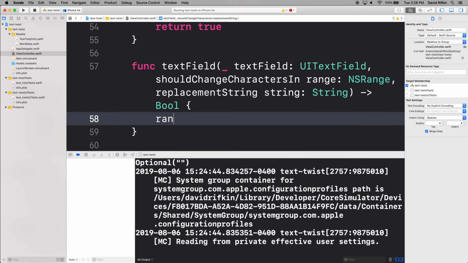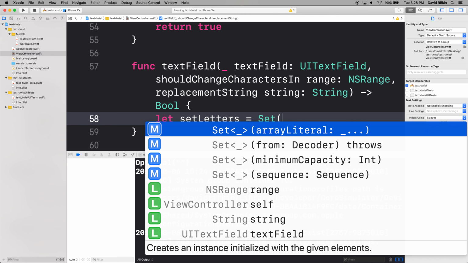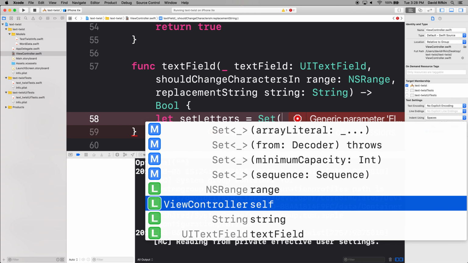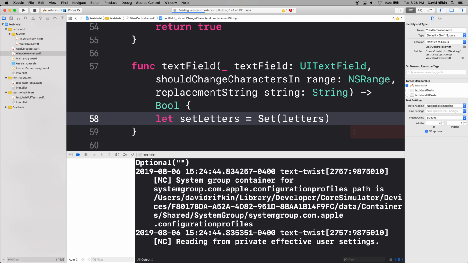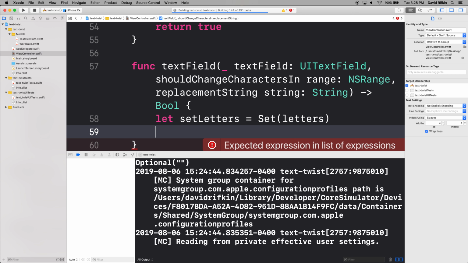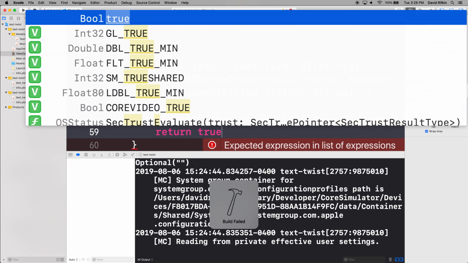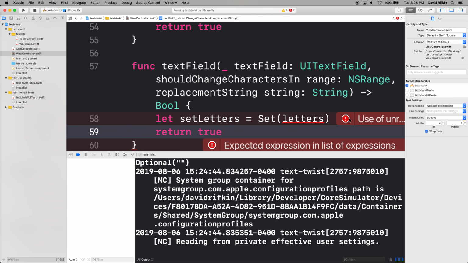Let's do something really lazy. Are you ready? Let set letters equal a set that is made from letters. Let's see how this works. Is it gonna work? Probably not. Return true. It doesn't like that. Let's see why it doesn't work.